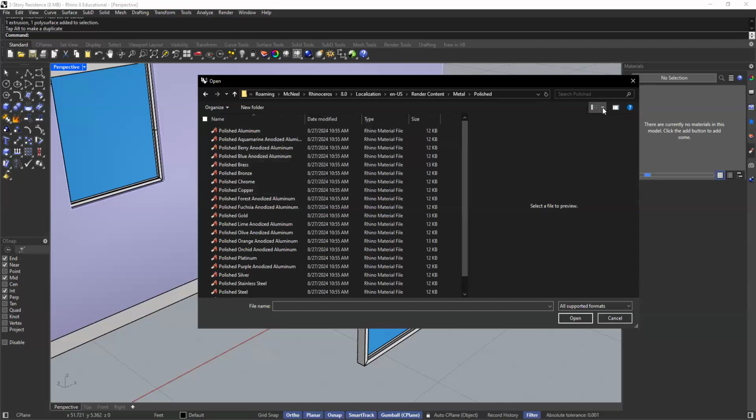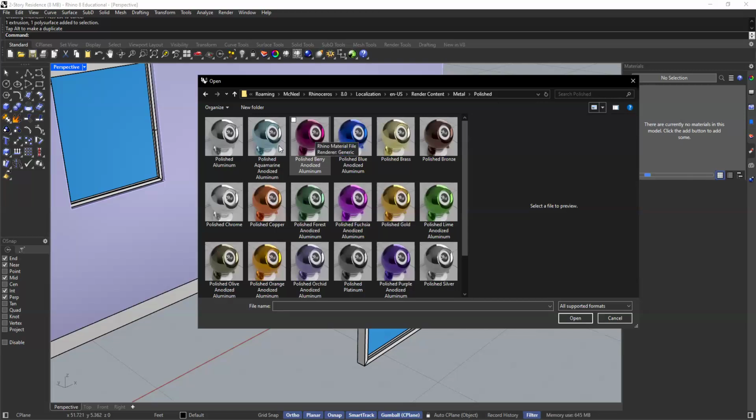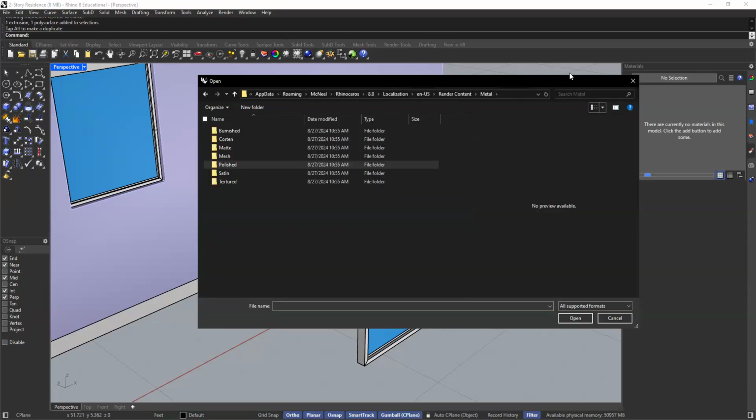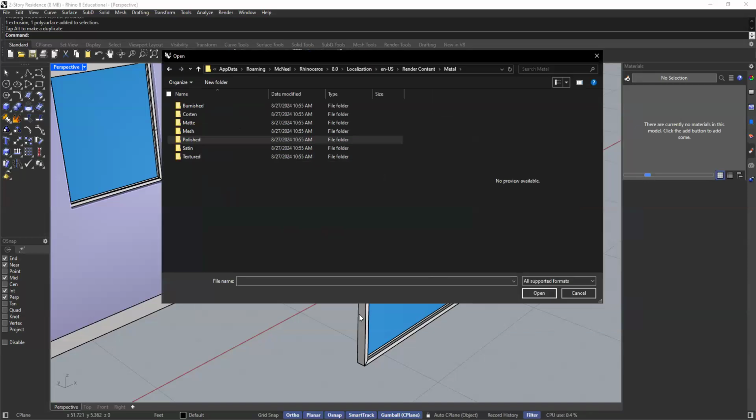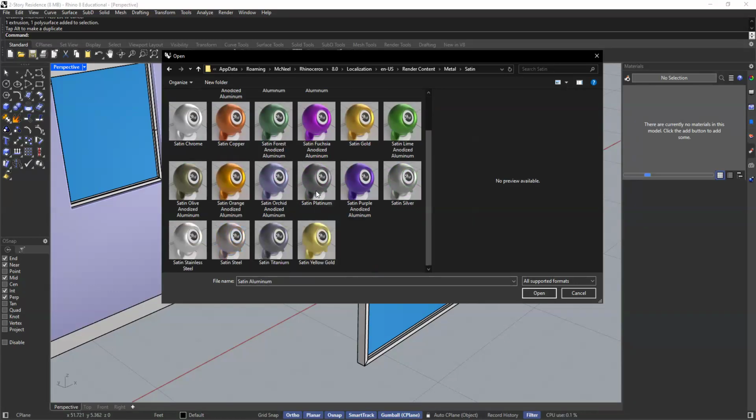Just know that you can always change the view. This is how the materials should show up on your screen. Okay, so I'm going to start off by adding a metal to my window frame. So I'm going to go into satin, and we'll pick satin aluminum, although platinum and titanium look kind of nice.